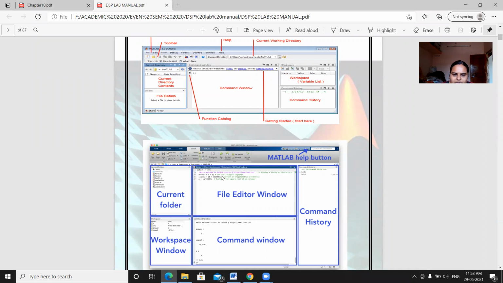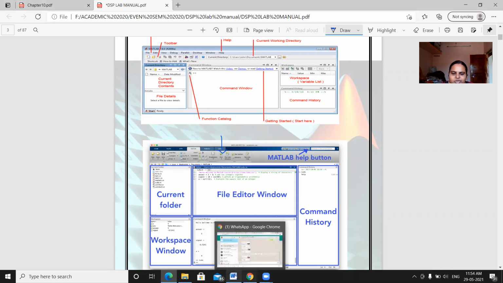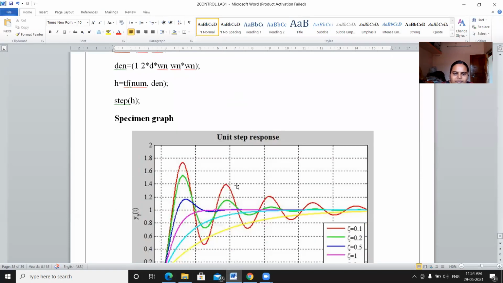editor window. Type your program, save your program with the .m extension, then run it by using the run button. Then you will get the command prompt, where you have to enter your omega n value, the natural frequency, and also the damping ratio. Then based on that, run again, or just press enter. You'll get the transfer function and the step response of that in a graph. The graph will be displayed like this.